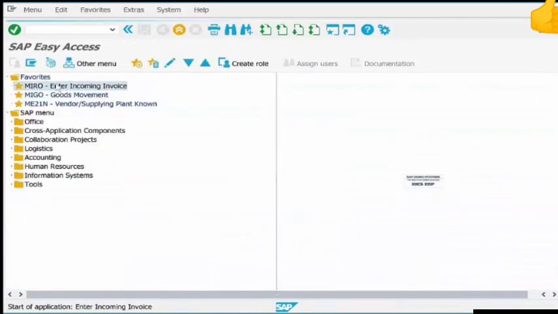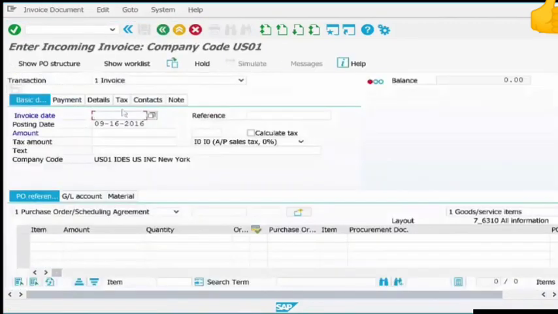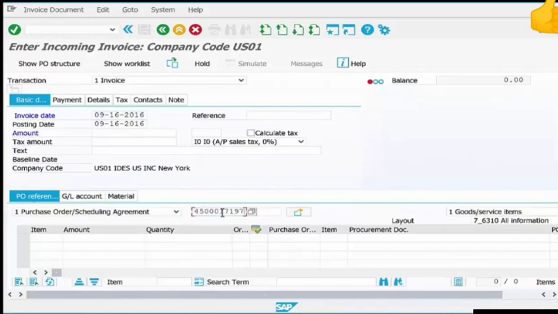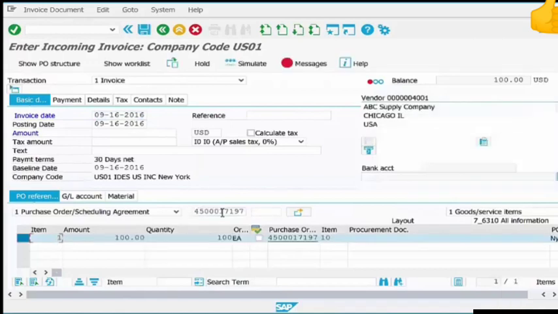Now we're going to enter the invoice. Put today's date and put the PO number in there. Enter an amount of 100. And instead of an invoice, select credit memo, because it's a credit that we are giving, right? And the balance will tell you if you need to give a credit or a regular invoice.